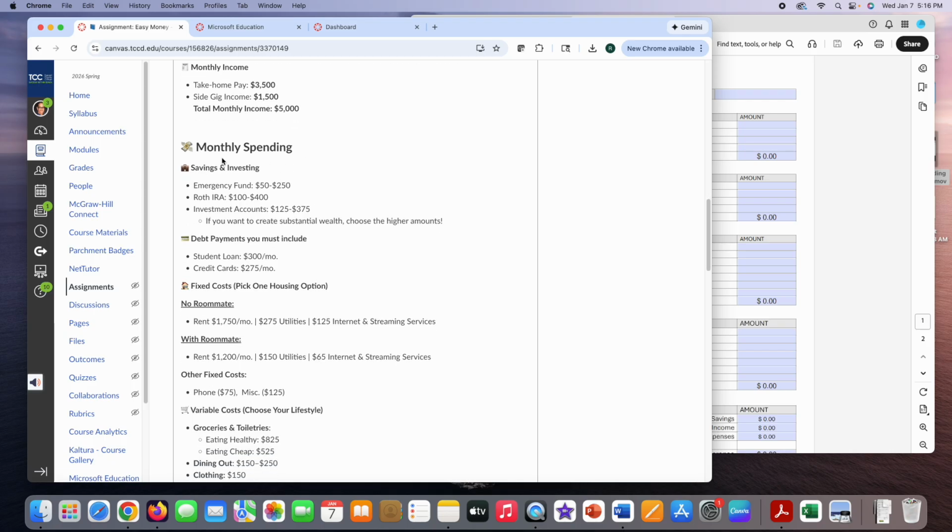Now, I have all of the areas that you are going to spend your money in. There's going to be savings and investing. It's always great to pay yourself first. So we have emergency funds. These are the numbers that you would try to put in these areas. You can always go more, but do not leave one of these areas blank, because that's not going to get us any type of point system for our project here.